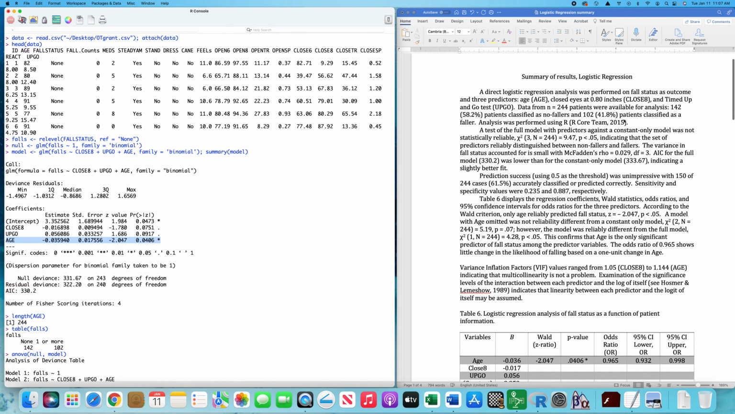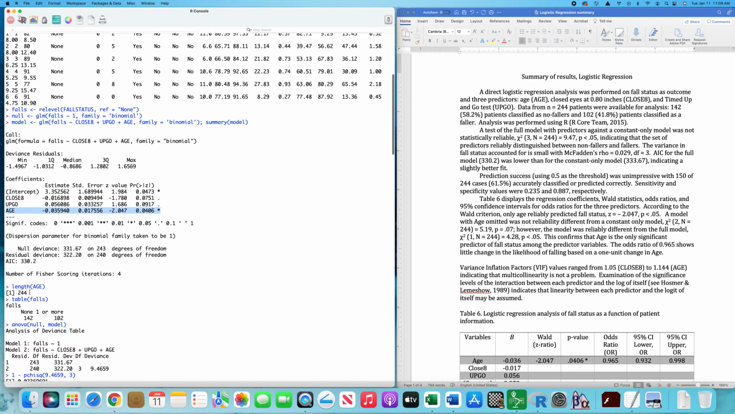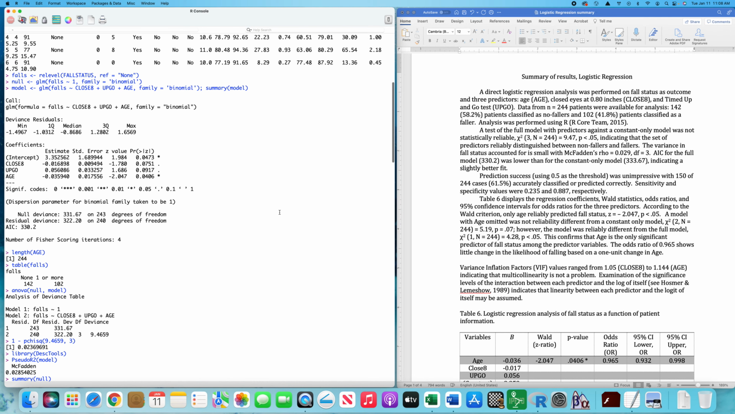So the very first thing that I do in presenting the results is say that a direct logistic regression analysis was performed on the dependent variable, which is fall status, with the three predictors. Data on 244, so I just calculate the length, which gives me the sample size, and then I classify the percentage of the 244 who did not fall versus those who fell. In other words, I describe my dependent variable, and you can see that I just did that right here.